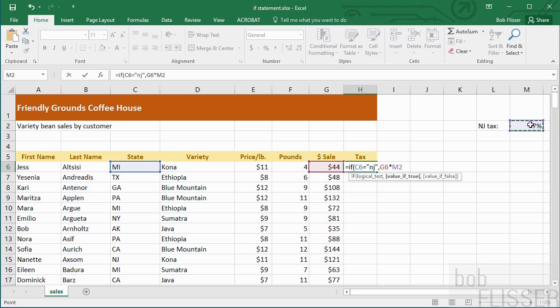So to make this an absolute reference, I'll hit the F4 key on the keyboard. So that makes it $M$2. Stay fixed on column M, stay fixed on row 2. And that's the entire value of true.